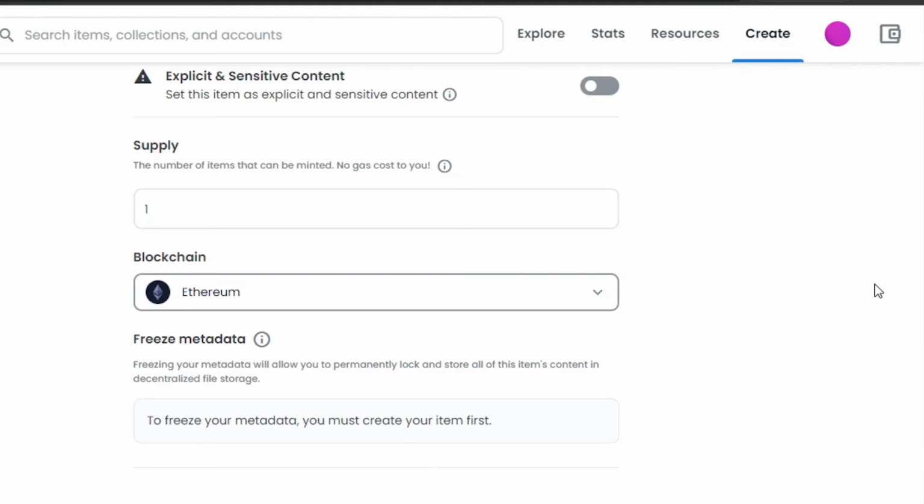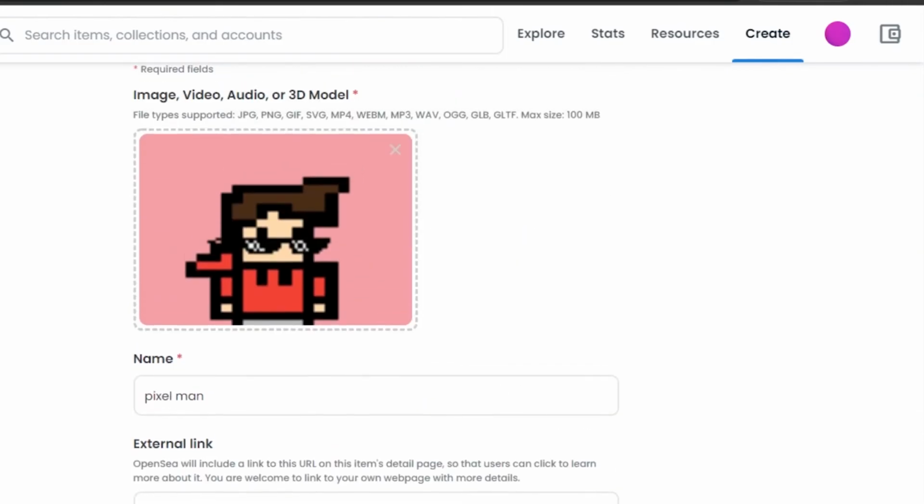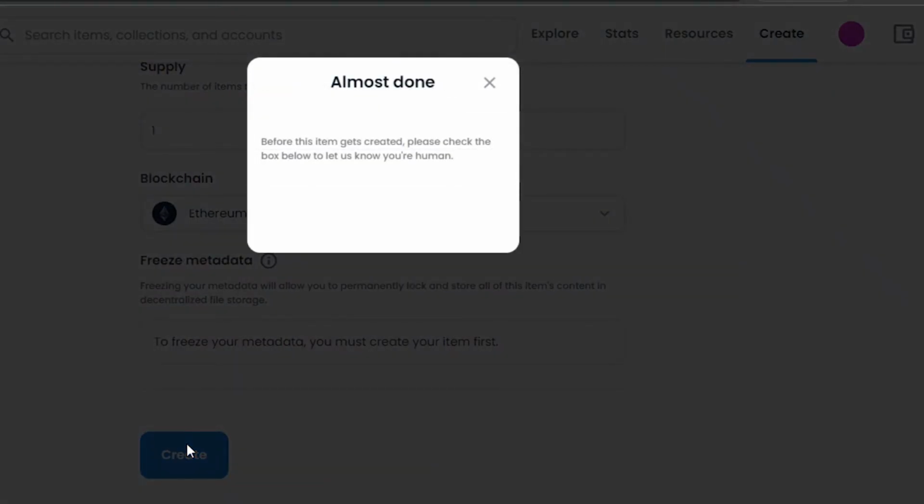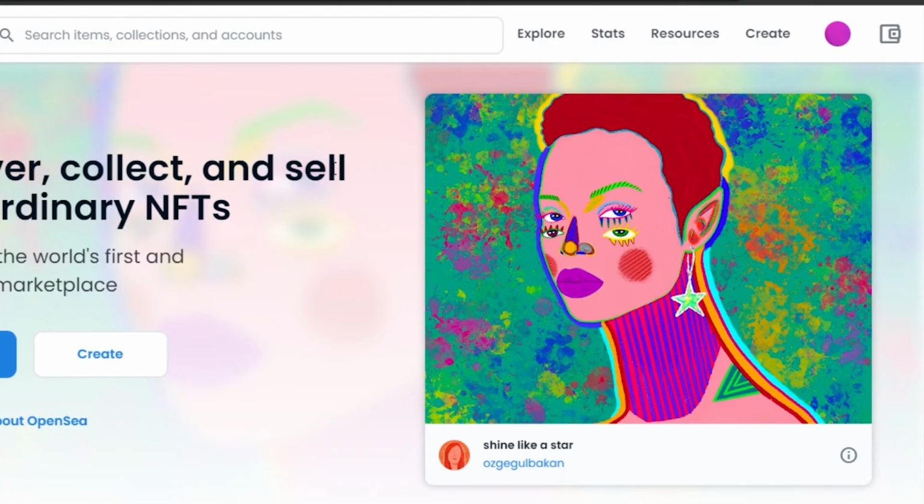Then we have freeze metadata. So this is where you will add all the information about your NFT, your pixel NFT. Click on create and your NFT will be created on OpenSea. And this way you can create your pixel NFT and sell it on OpenSea.